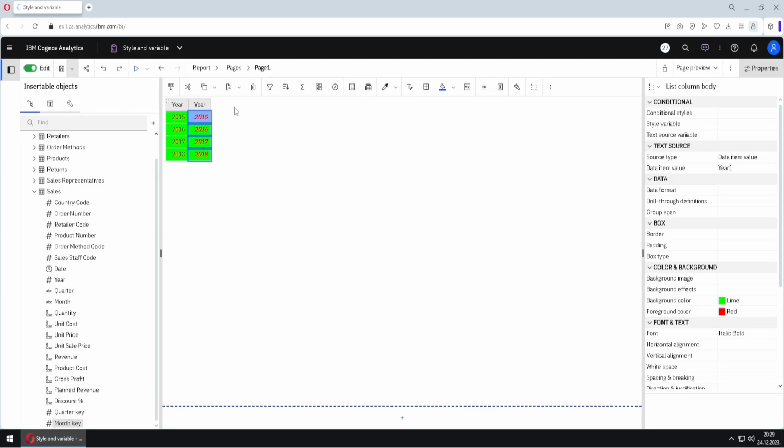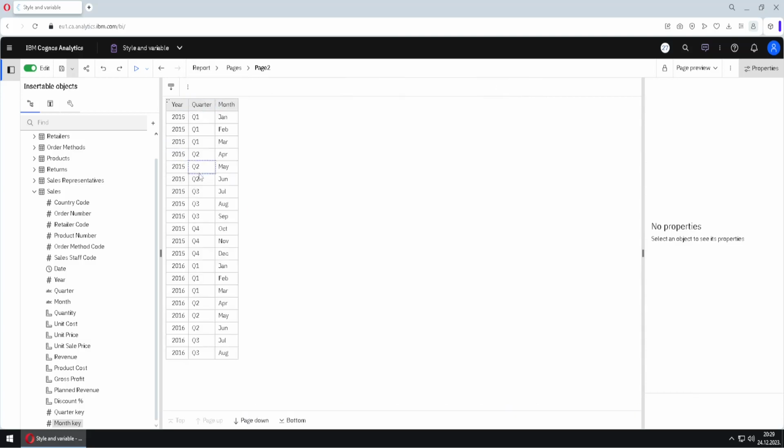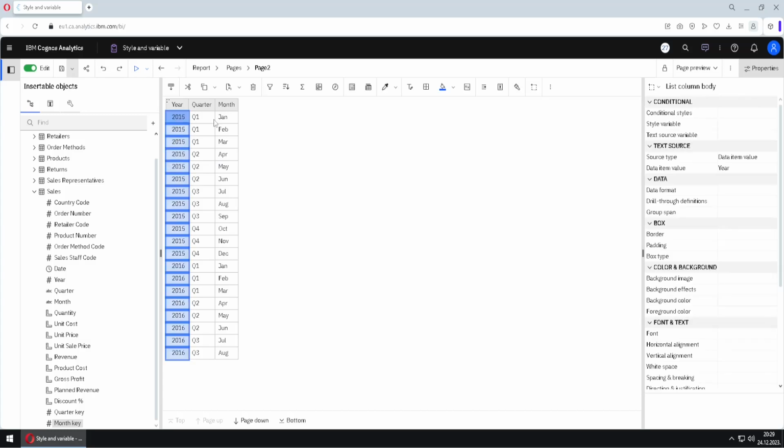Let us now jump to page 2. And here in page 2, we have this list with 3 columns. I will now create a new style, but that will be a named style, so style with a name. I can click here anywhere in this list, and then I can go to this button that looks like brush. I will click on new style.